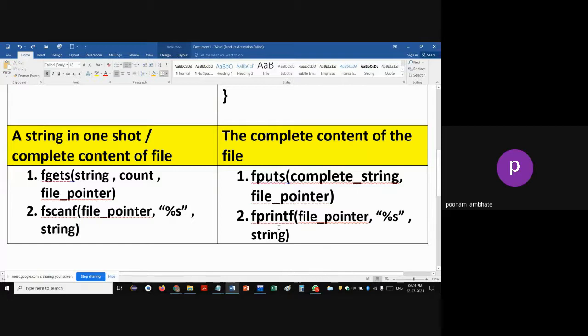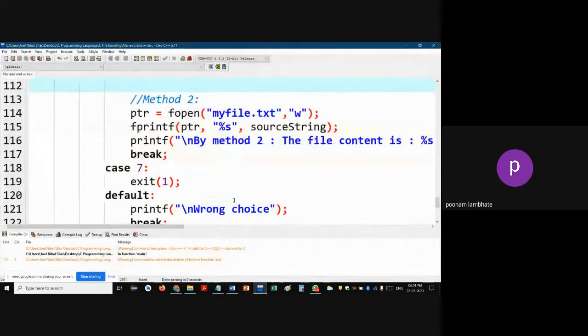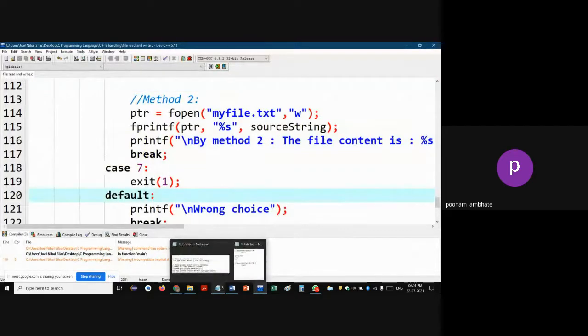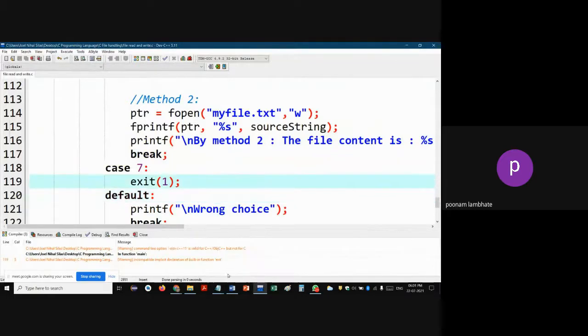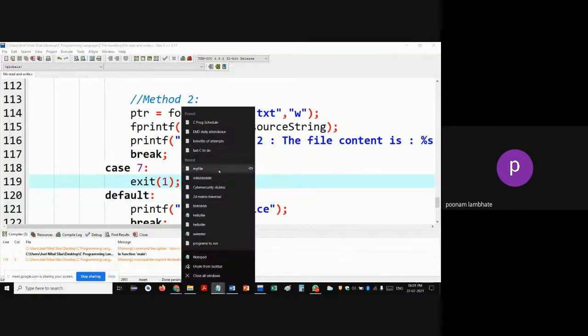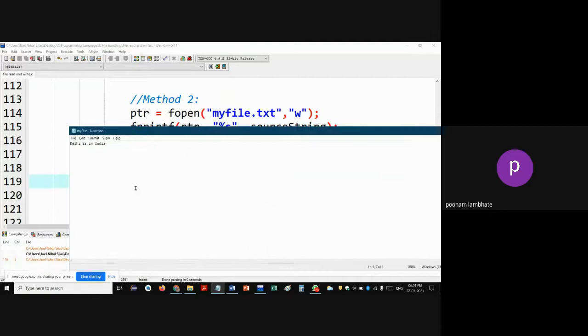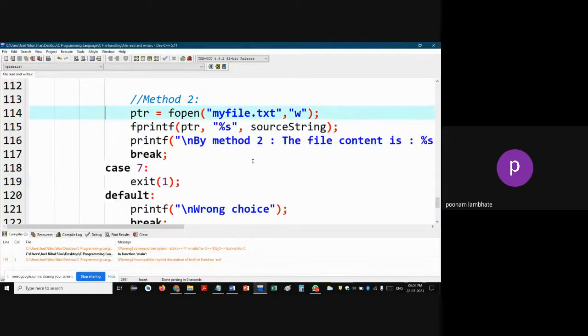But in fprintf, let's see what happens now. fputs you can use similar to fgets. They will read the complete content. fputs will read the space also. Let us see for fprintf. As you saw, "Delhi is in India." The string has spaces in between, right? "Delhi space is space in," but it read the complete thing. I just now executed and showed you that it will read the space also, with fprintf by method 2.